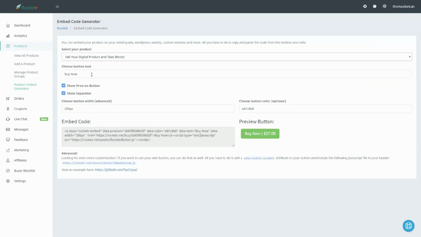We're going to choose what the button text is going to say. For example, if we want to say download now, we can do that. If we want to change the color, we can do that, and we can use the color picker here. And then when the code generator saves, we'll have our new code there. And then the actual embed code will be here.